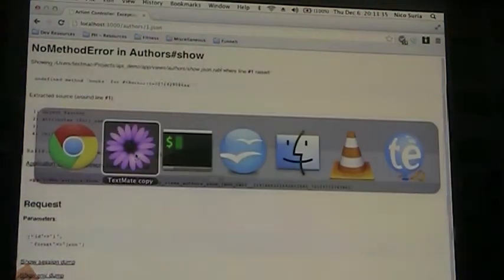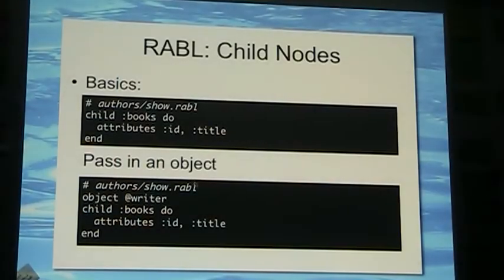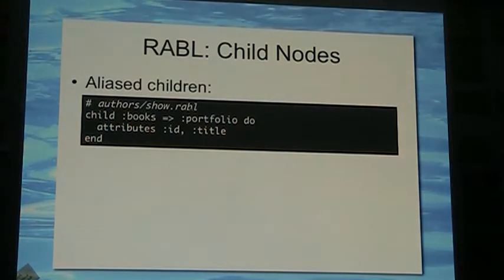Oh, I'm missing a declaration. There. That takes care of children. You can pass in an object as well. So by default, it assumes author is an author, but you can do object writer if you're using a different instance variable. And then you can also alias children, books, portfolio. Same thing. Basically, if you want to instance something, just do the Ruby arrow and a symbol or a string.